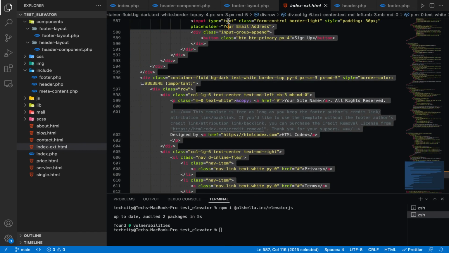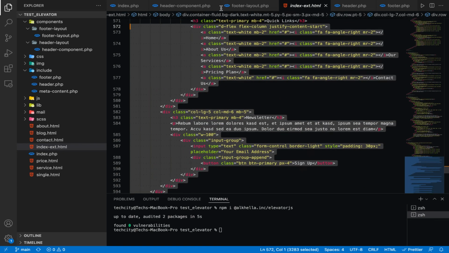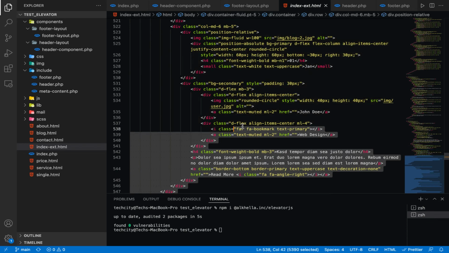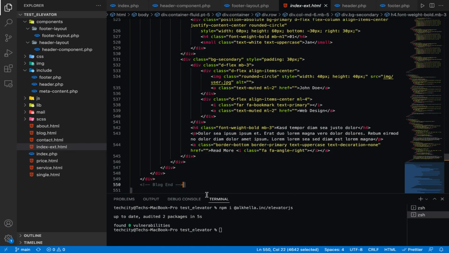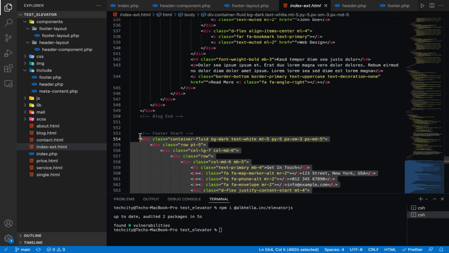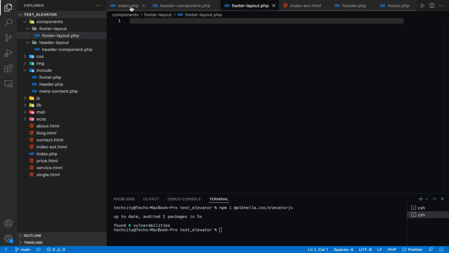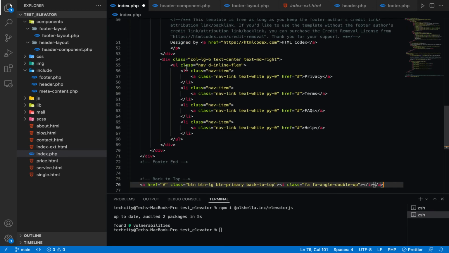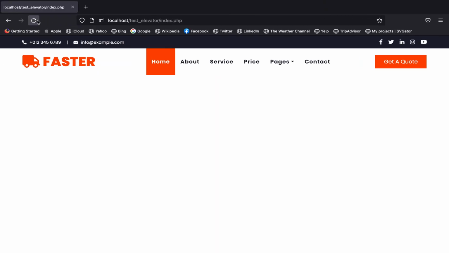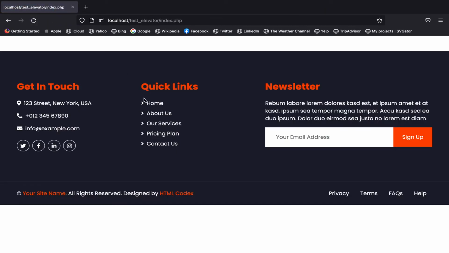This is the back to top button. So we need to copy the footer layout. First of all we need to check the footer layout. This is the footer. We are copying that and pasting it here, and first checking whether the footer layout works or not. If we keep it, you can see the footer layout is working perfectly.